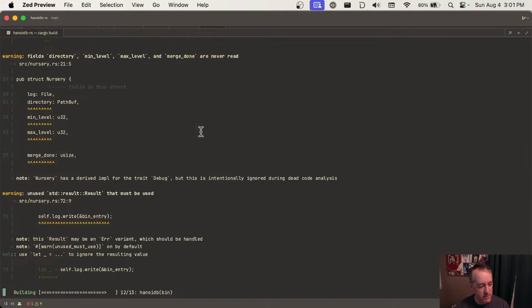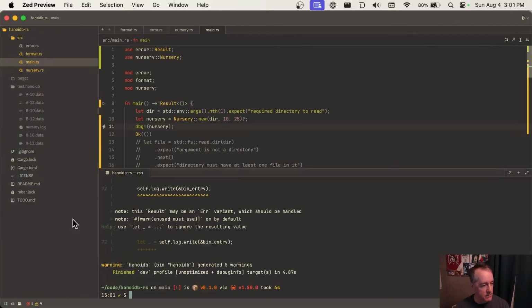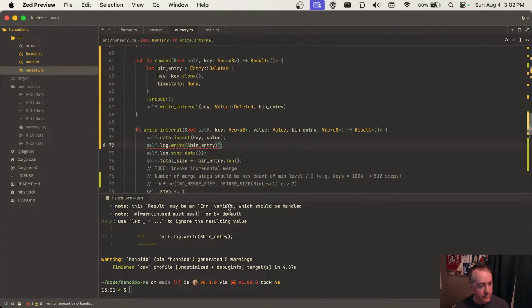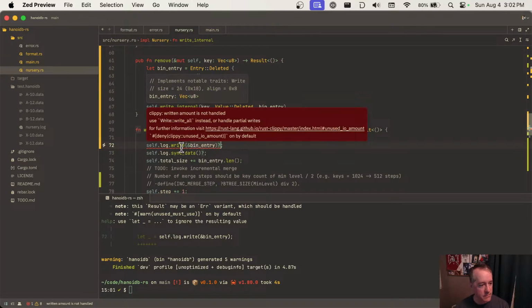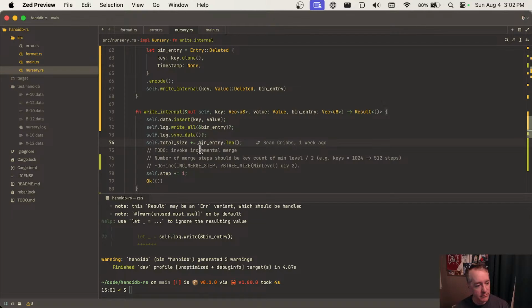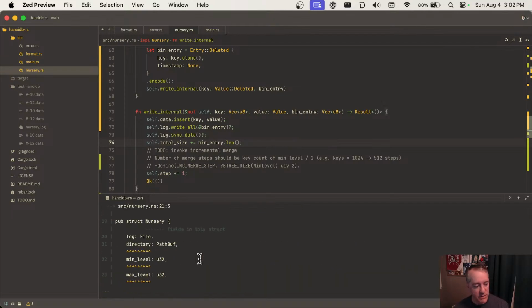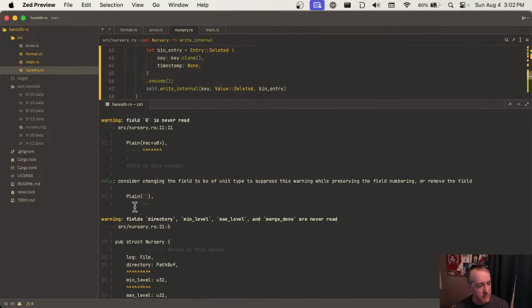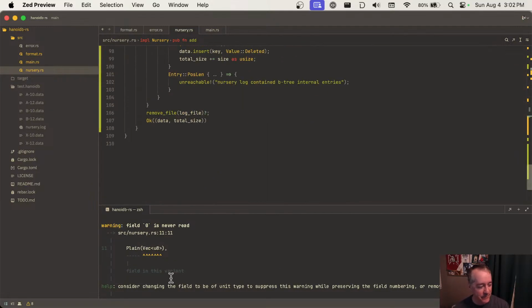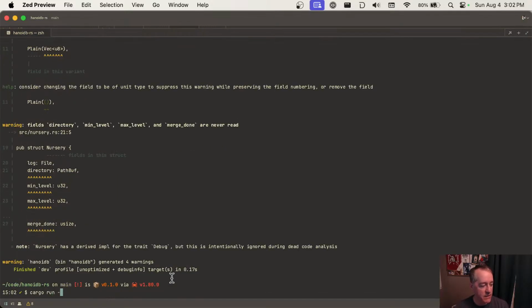First of all, let's make sure we don't have any errors. Okay, so this has a result that must be used. I have a bug there, so we need to put a question mark where we're doing that. Yep. Written amount is not handled. Well, let's use write all. Okay, now it's just complaining we have dead code. That's fine. Field 0 is never used. Are you kidding me? Never read. Oh, okay. All right. Well, let's see if we can cargo run.